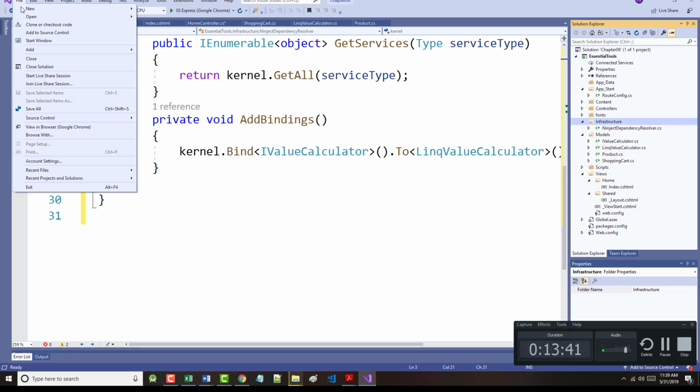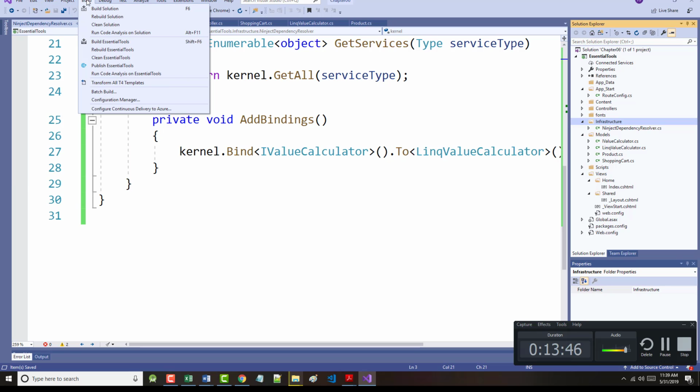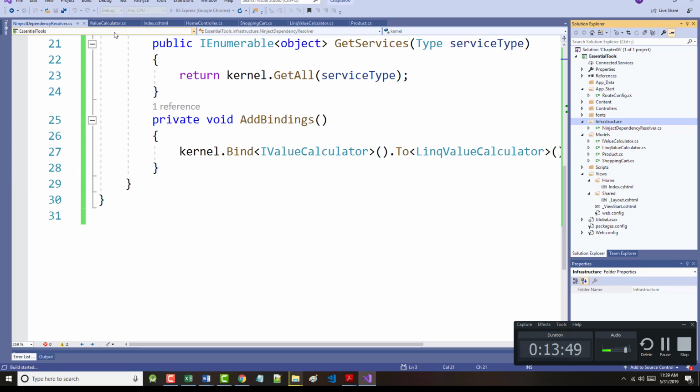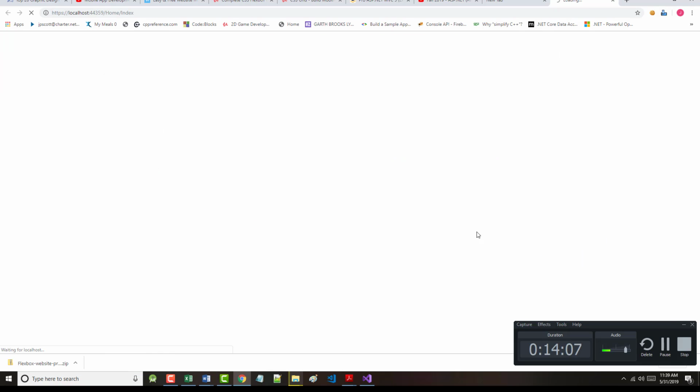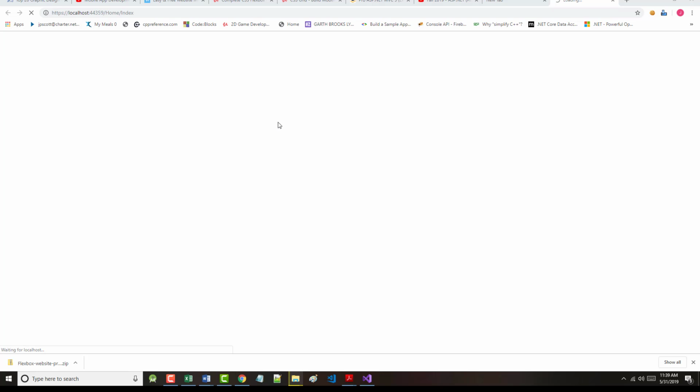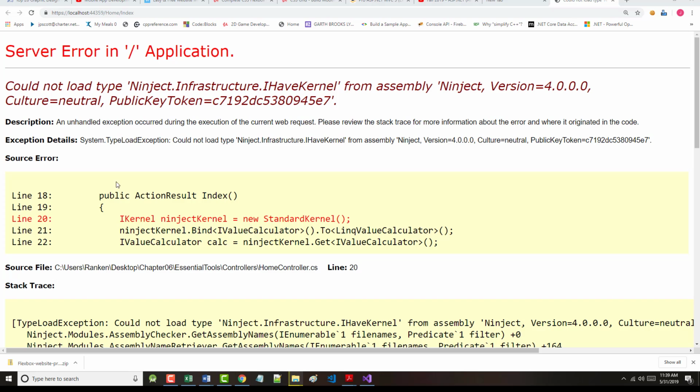So let's do a File, Save All. Let's, because we haven't in a while, do a Build Solution. And once that comes up, let's run the program. So there's my running it from index. I may get an error here, and if I do, it's no problem. All right, and it's got this IKernel, cannot load this.